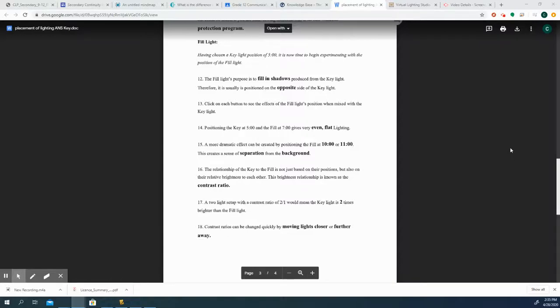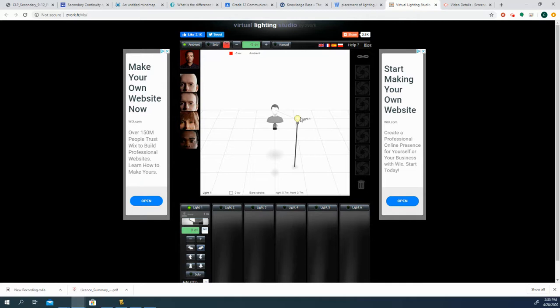Okay, next up we have the fill light. We're going to add the fill light to our lighting scenario. So we've chosen a key light position of 5 o'clock. That's what we have here. And we're going to add another light. So this is going to be our fill light.